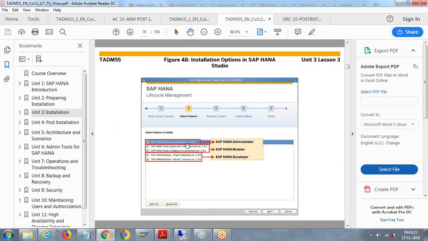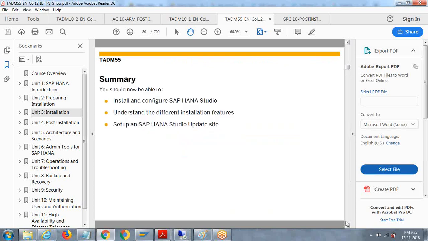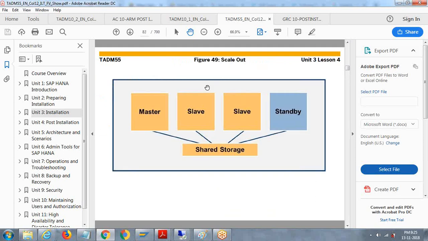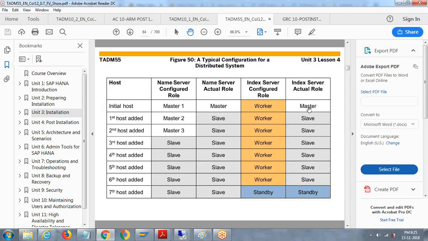Now when you select the components, you get the options. The first option is for administration, the second option is for modular, the third option is for developer. That is taking some time. Confirming as multi-host means that now you're doing only single. Suppose I want to go for multi. So one is the standard, one is the master, and the remaining are the slaves. The requirement is a scaled configuration. So here the initial host will have the master, index one is a worker, master role. One host added, multiple hosts, so the remaining are the slaves.